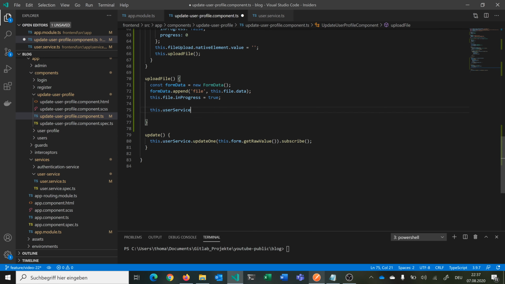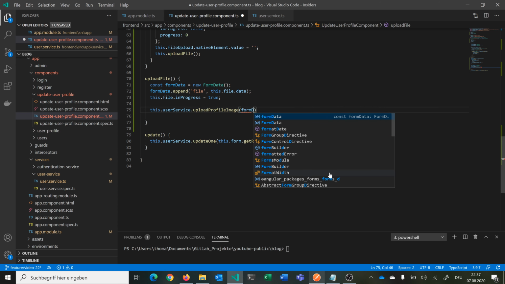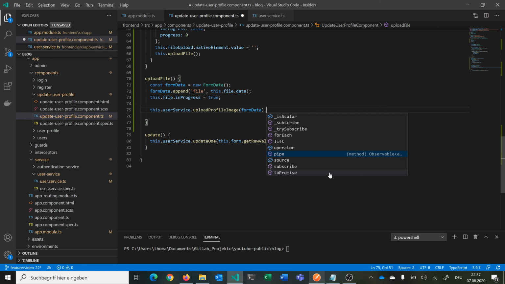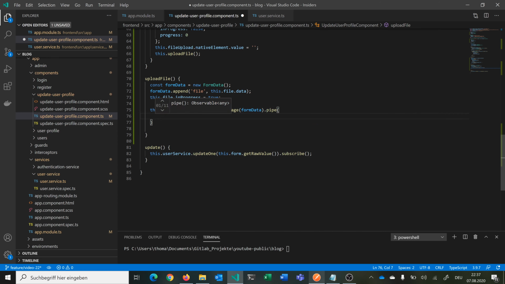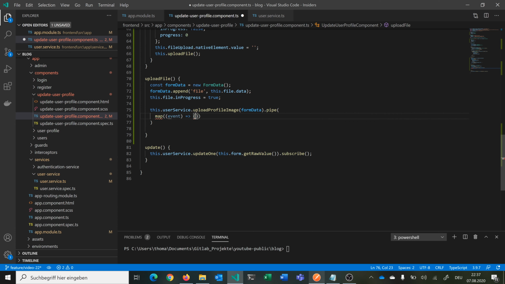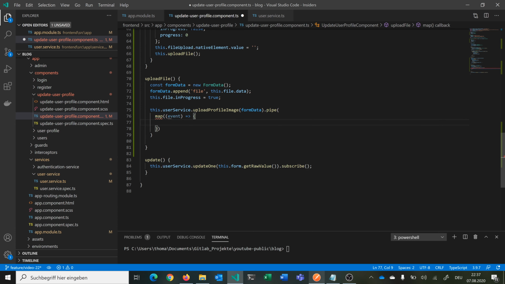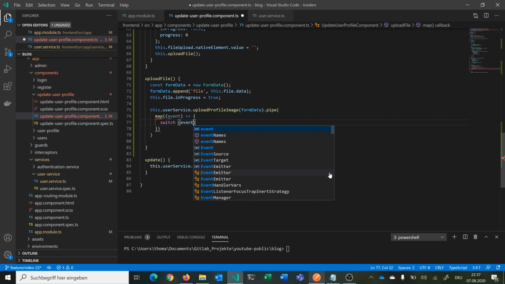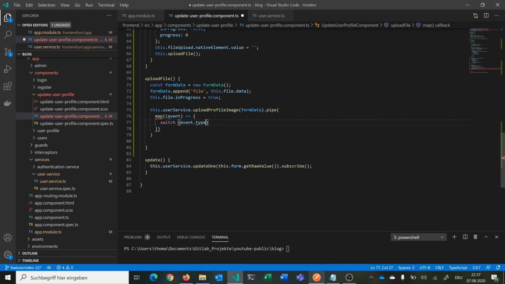And then we can call our user service. We want to upload our profile image. And then we give him our form data. And then we pipe our outcome. And we can map it. And this will just be an event. And then we do something. So we could make it with a switch and could say we want to make a switch over our event.type.